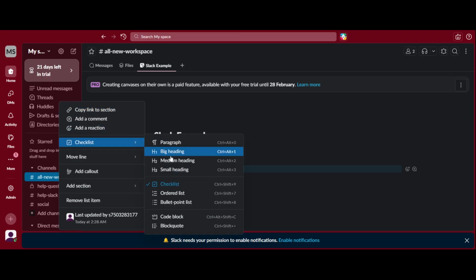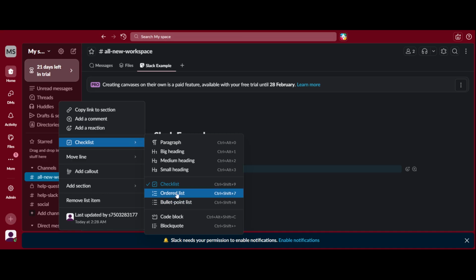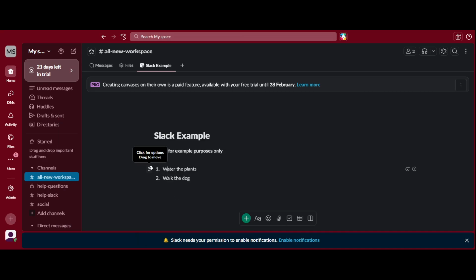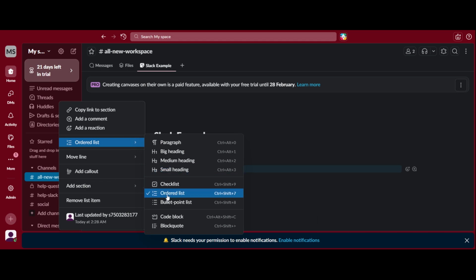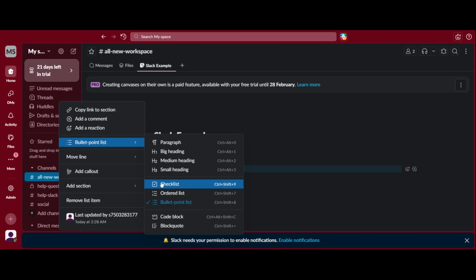Next, you can change the type of checklist you're using. With the checklist selected, look at the formatting options that appear. You'll see options for an ordered list or a bulleted list. Clicking on Ordered List will number your checklist items, which is great for step-by-step processes. Clicking on Bulleted List will switch it to bullet points, which works well for simple task tracking. Choose the format that best fits how you and your team plan to use the checklist.